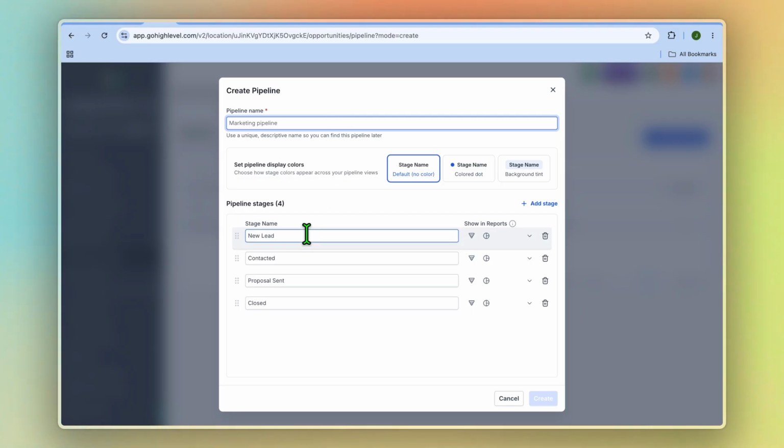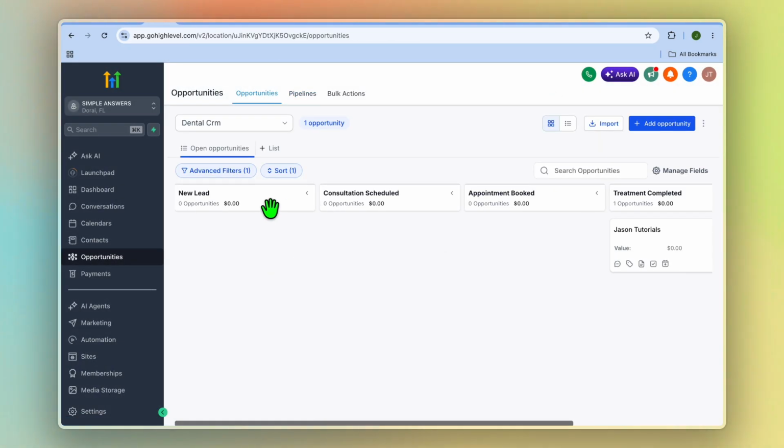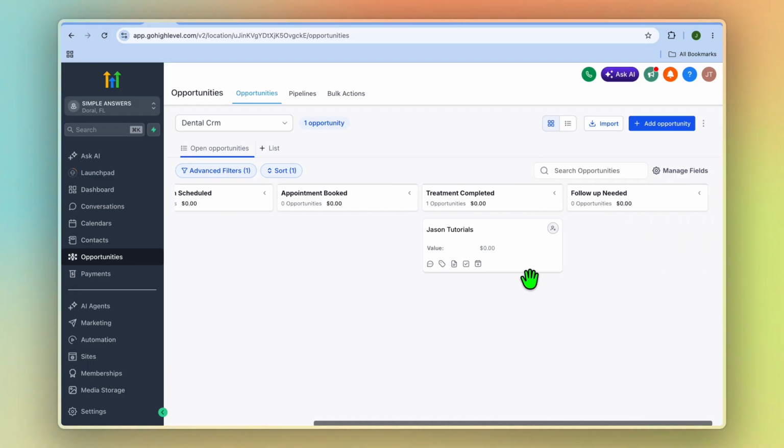So for example, your stages could be new lead, contacted, appointment scheduled, customer won, and follow-up needed. So here's a pipeline that I created. If I were to select opportunities, you can see a dental CRM. So we have new lead, consultation scheduled, appointment booked, treatment completed, and follow-up needed. So this helps organize every lead so nothing slips through the cracks.